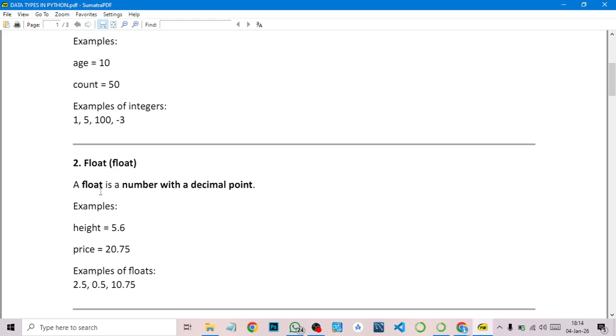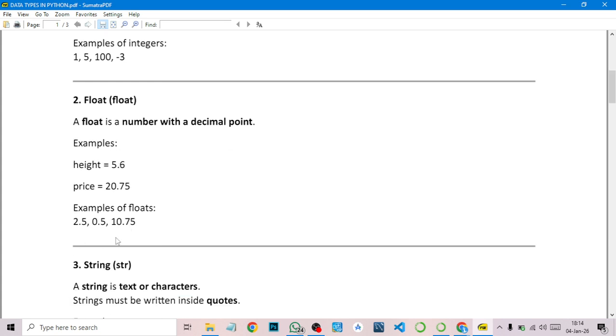Then we have float. A float is a number with a decimal point. So that is float. Examples, we have like 5.6, 20.75.